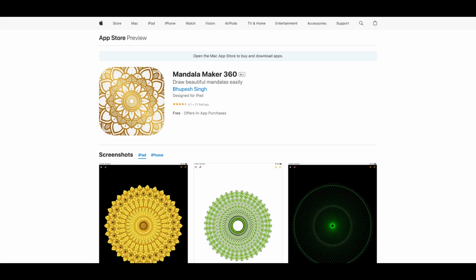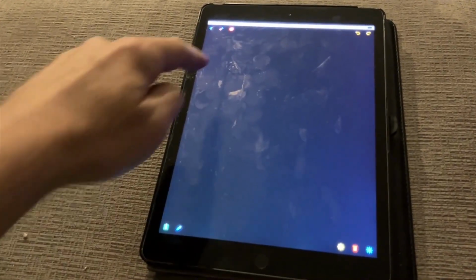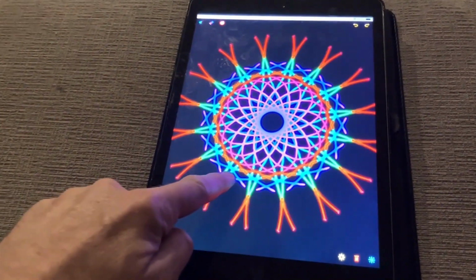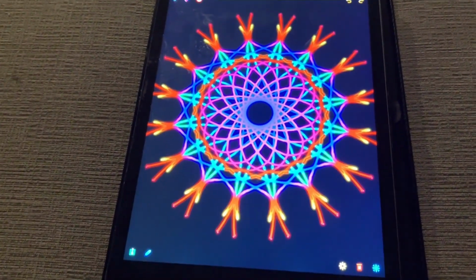Tool number 5 is Mandala Maker 360. It's an app, so it's not a website. And when you go onto the Apple Store, it is free. And as you can see, it's pretty easy to use. You just drag your finger along and you can make beautiful looking mandalas.